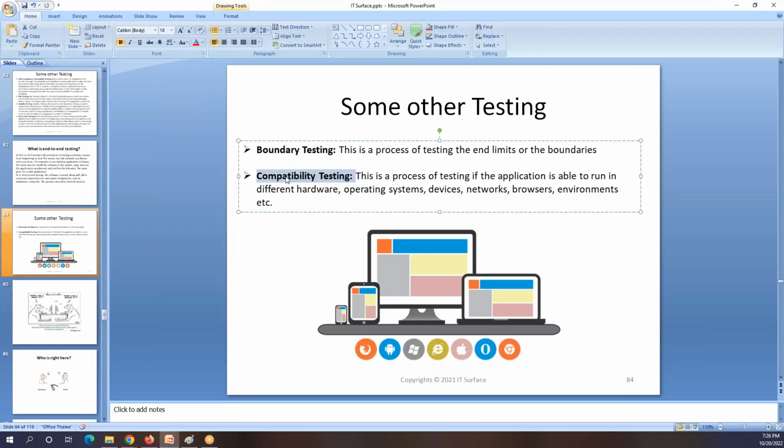But for now, compatibility testing is if you are trying to check something in different software, different apps, browsers, operating systems, whether it is compatible for all of them or not, and that is compatibility testing. Okay.